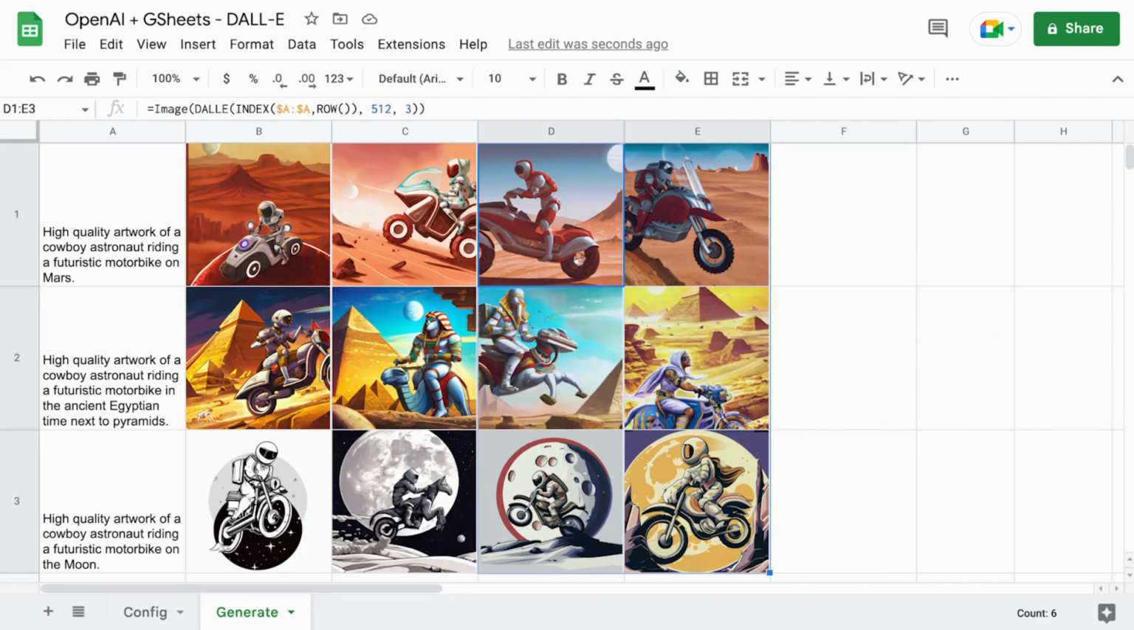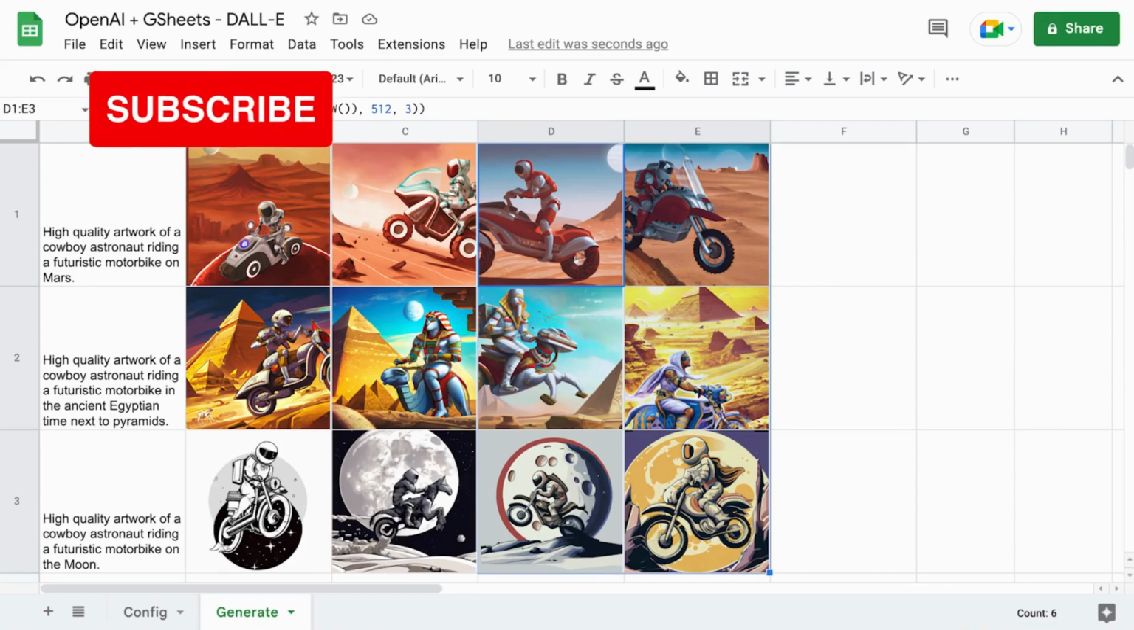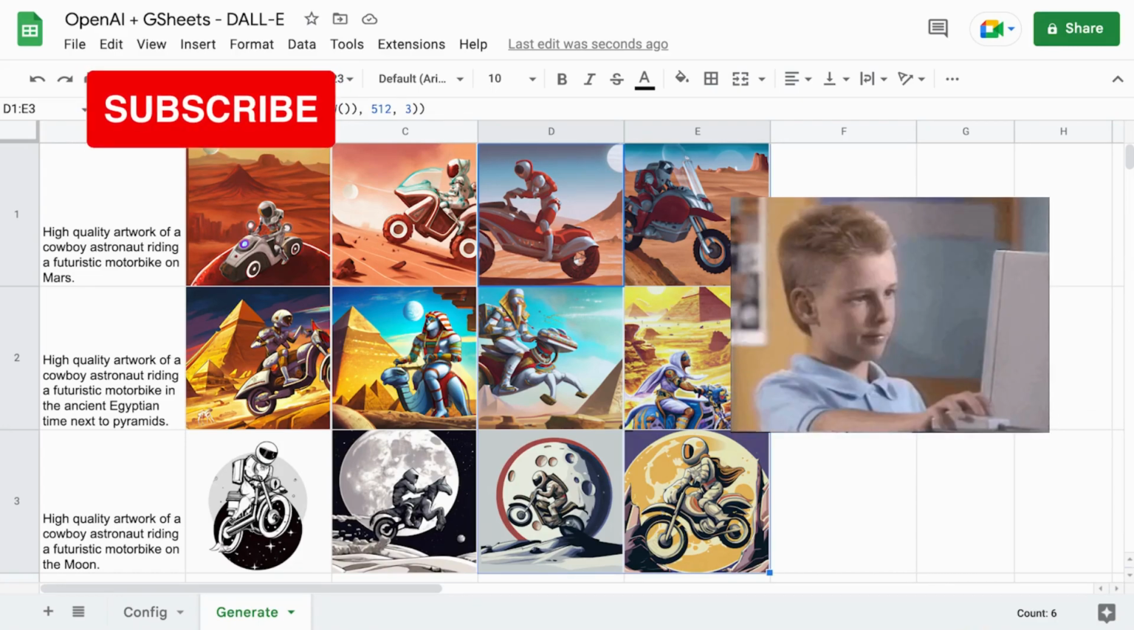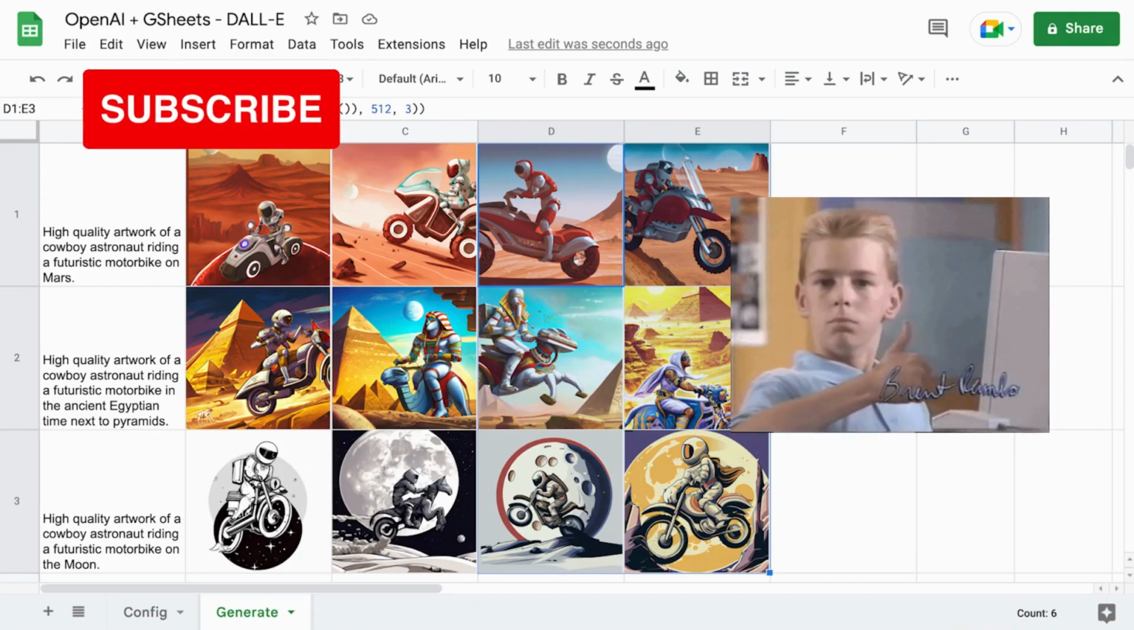By the end of this tutorial, you'll have a powerful tool at your fingertips for generating high-quality artwork quickly and easily. So let's dive in and get started.